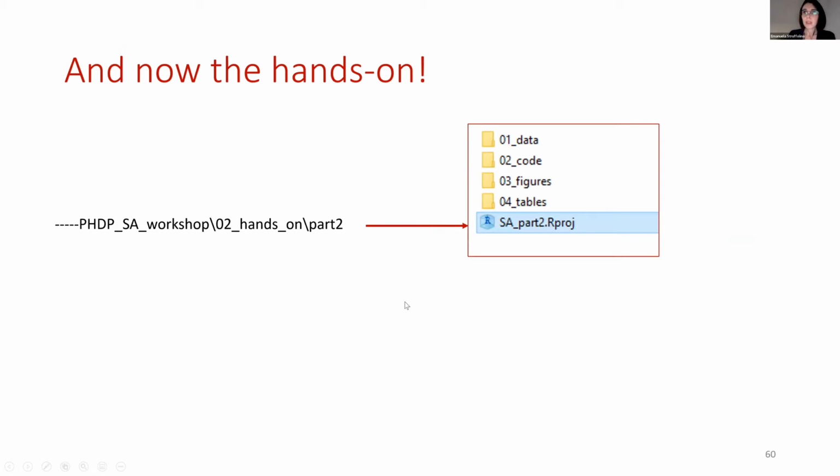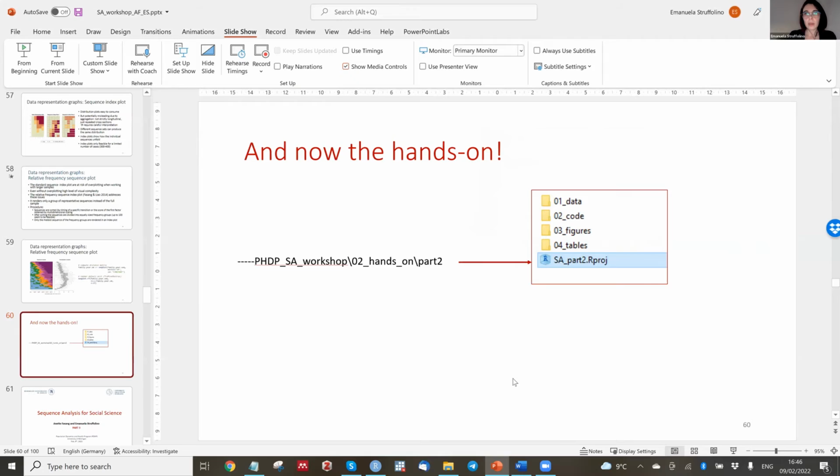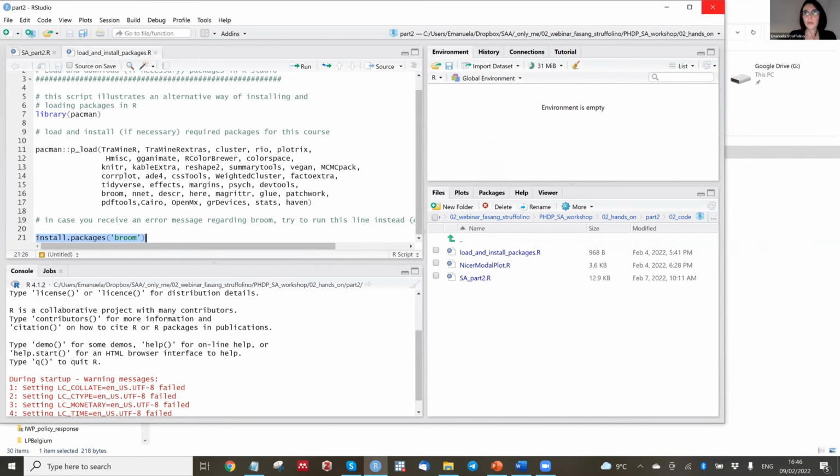So now you have a general picture of what we are going to explore with the data. If you downloaded the folder from the course webpage, you should be able to see somewhere on your machine this combination of subfolders. One with data, one with code, figures and tables, which should be empty. And then for part 2, you have this SA_part2 Rproj. What we're going to do now, and I start on my machine from scratch, so you will see how it works.